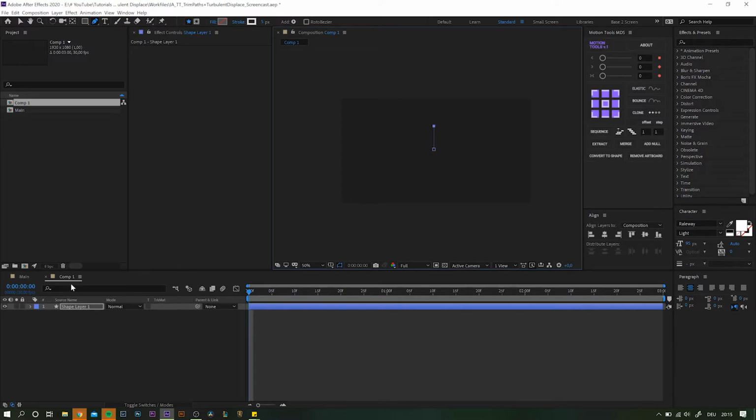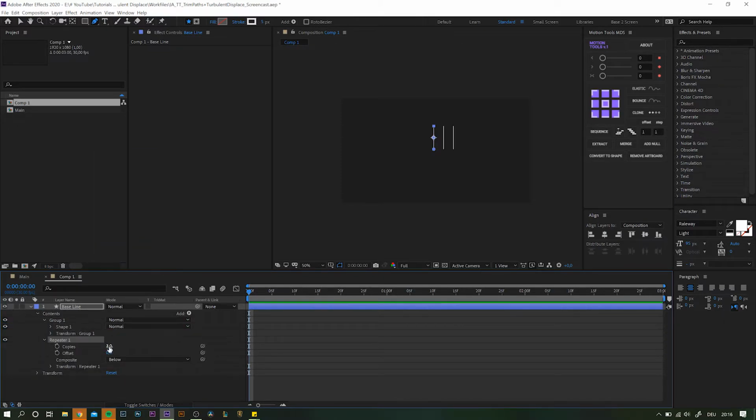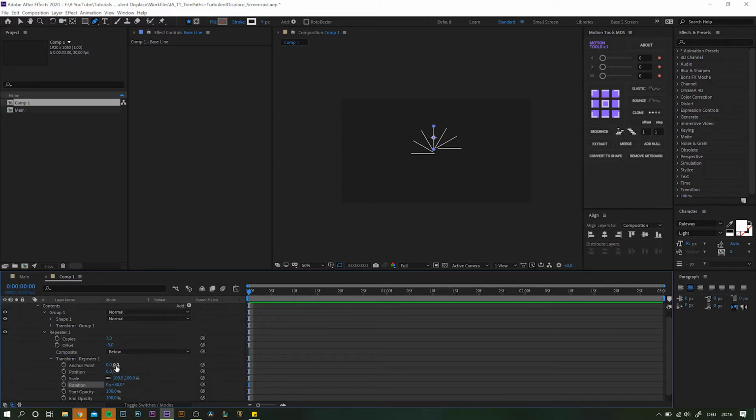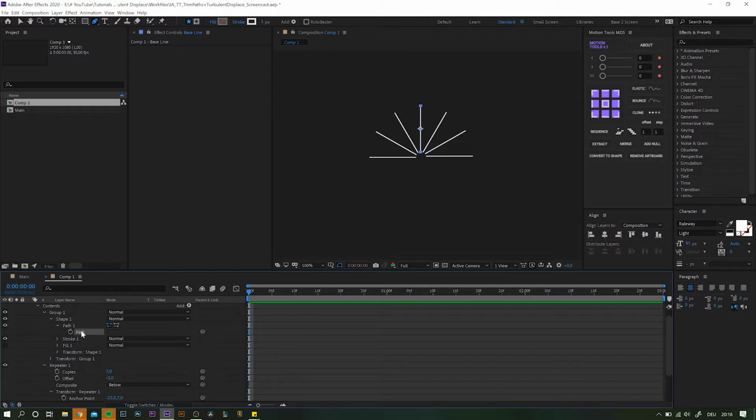Let's quickly create a small explosion using my favorite settings in After Effects. First off, make a line with only a stroke. As I mentioned in other videos before, place the path inside a group within the shape layer itself, and then add our good old friend the repeater. Make a bunch of duplicates and place them any way you want.